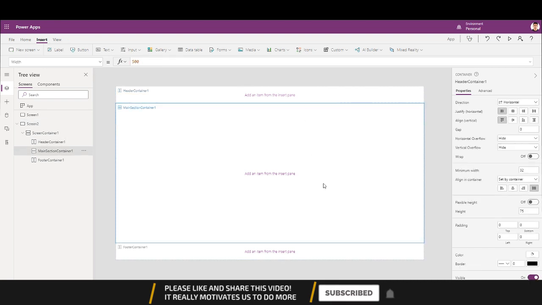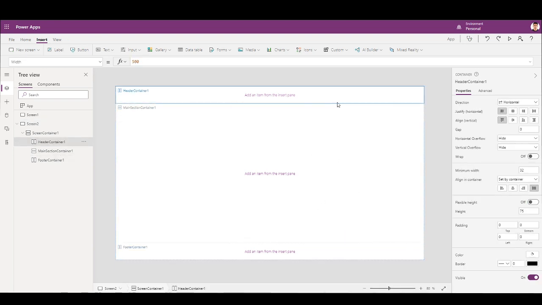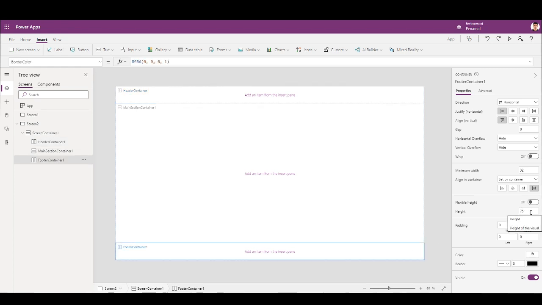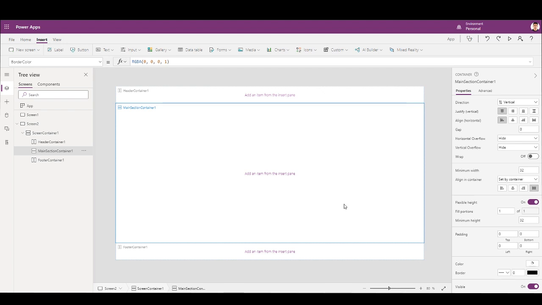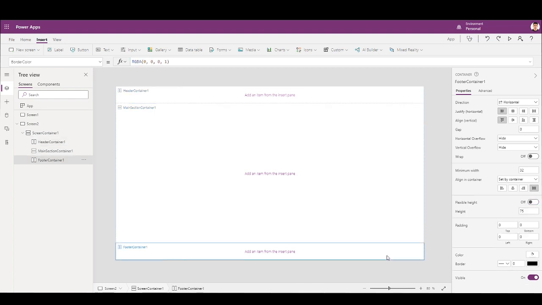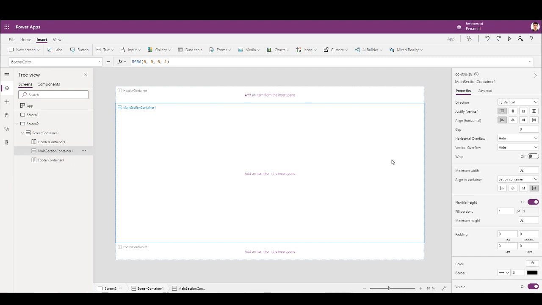So now if you check the containers and their properties, the height for this one is set at 75, and the height for this one is also 75. But if you check the height for this one, it is at the flexible height. So what flexible height property does is whatever space that is left after the fixed size heights are taken, it will cover the space of those areas.